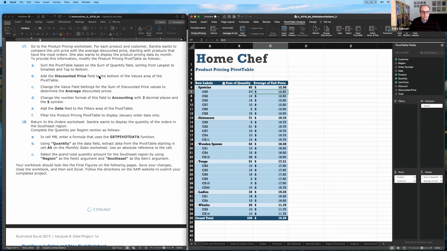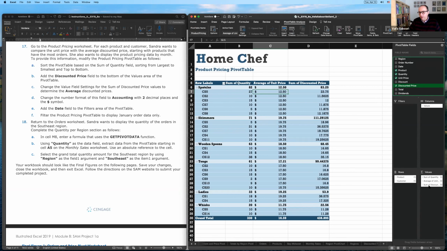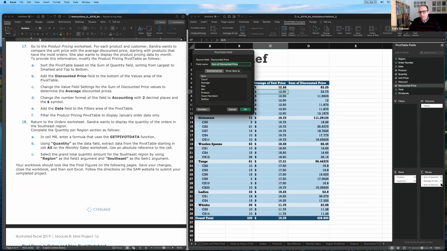And change the value field setting for the sum of discounted price to determine the average discounted price. By default, it is sum of discounted price. We want to change it to average. We click on that, change it to average, and the format should be accounting with 2 decimals and dollar symbol. So we click on number, accounting, 2 decimals and dollar symbol, all good. Click OK twice, and you get your average of discounted price for each of these regions.